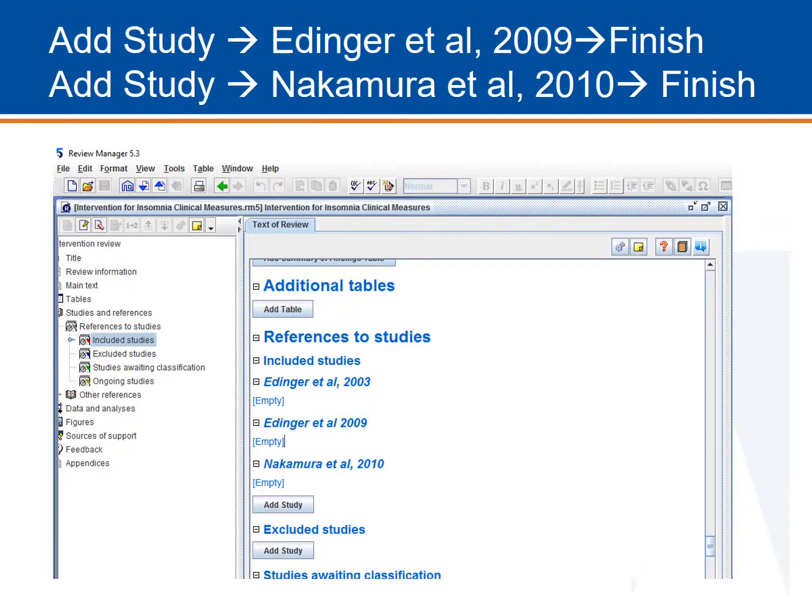So go back, Add Study, Edinger et al. 2009, Finish, Add Study, Nakamura et al. 2010, Finish, and then you see under references to studies and the included studies, all three references should appear. Now they're all empty because you didn't necessarily download the studies into the system. It doesn't make sense to do that. This is really just to enter those names so that we can create a Forest plot.